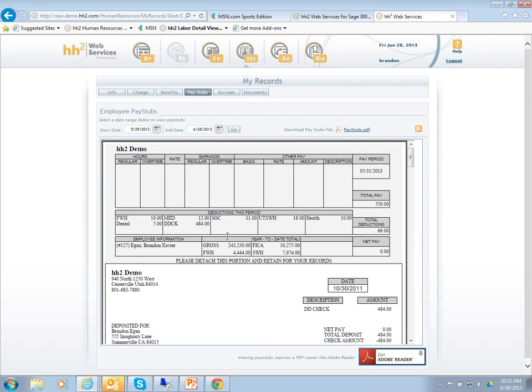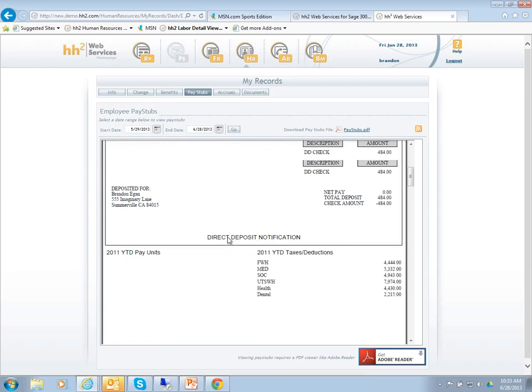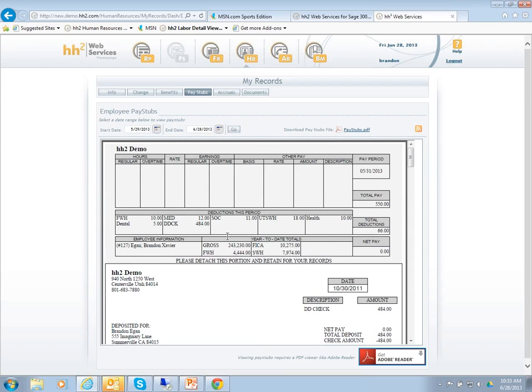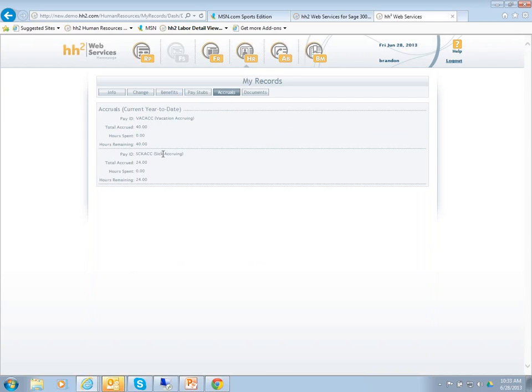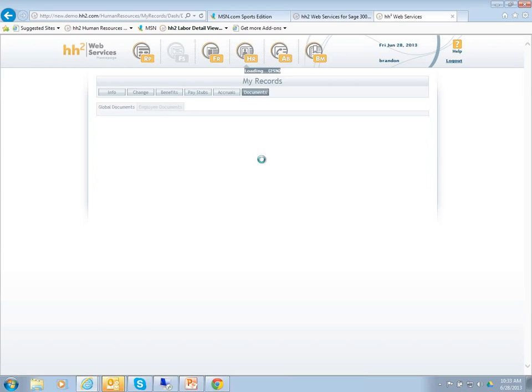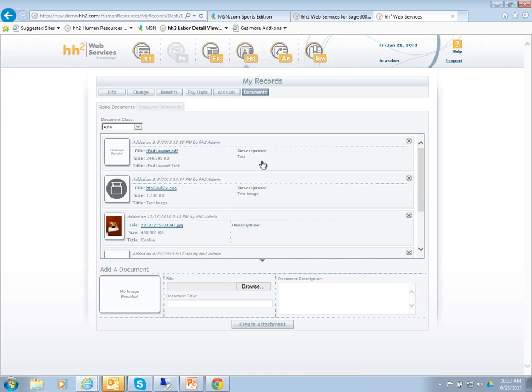So we pull up a copy of their pay stubs. Oftentimes we get the question, where are you getting that information? We're just pulling it from your records there in Timberline. They can see their accruals, how much vacation they have accrued, how much they've used. We just simply pull your accruals from your Timberline system. And more importantly also, they can see documents.